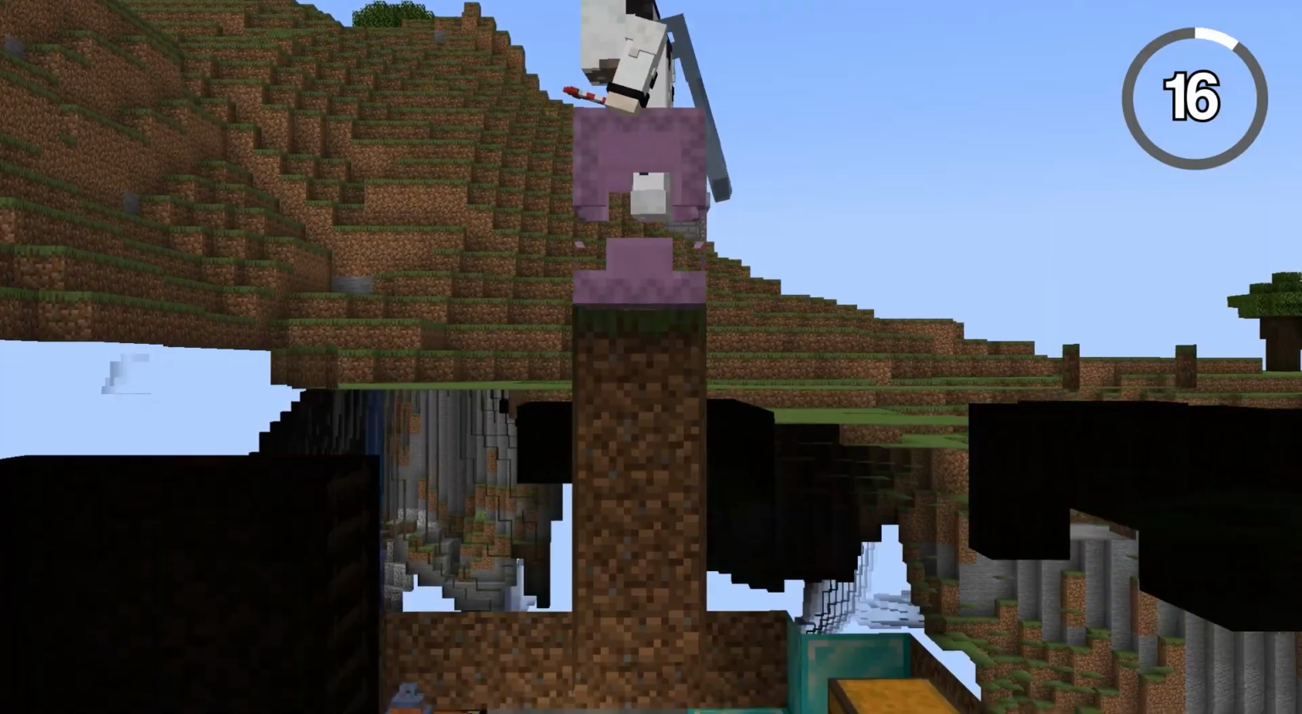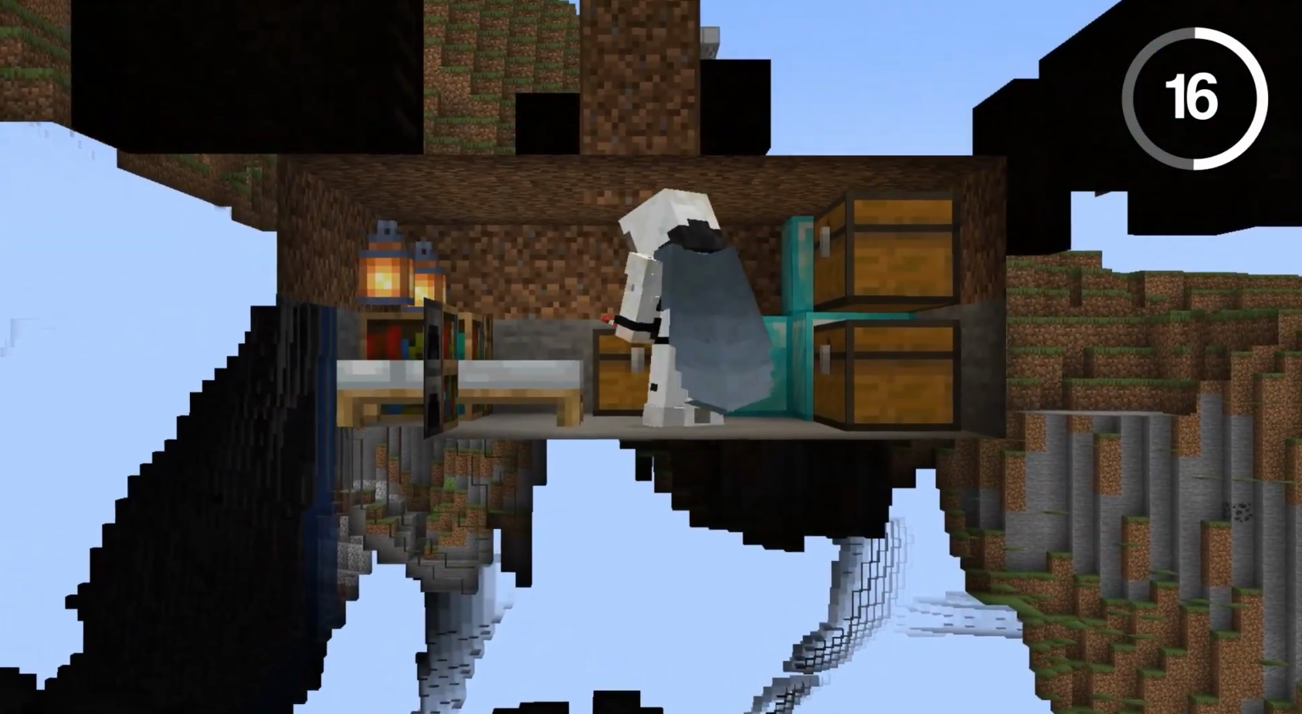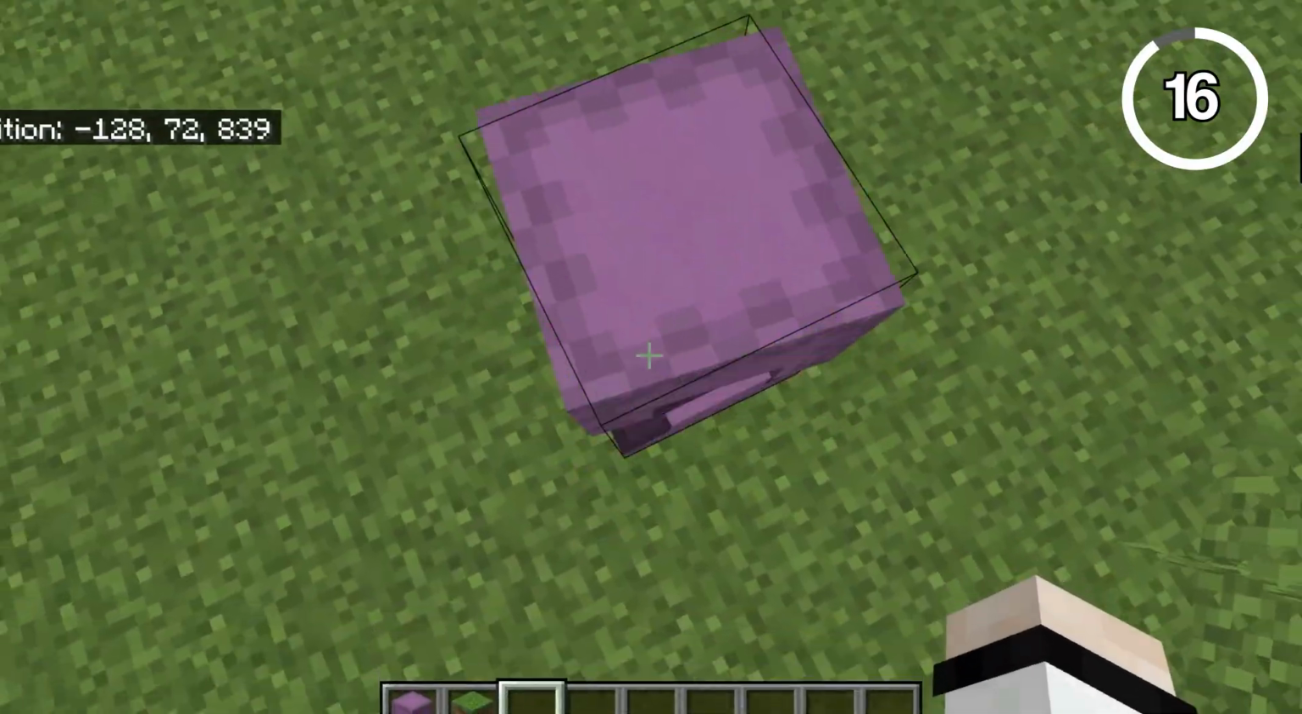If you stand on a shulker box and open it in Java Edition, it pulls you downward, making it perfect for secret entrances or hidden rooms. Unfortunately, this mechanic doesn't work in Bedrock Edition.